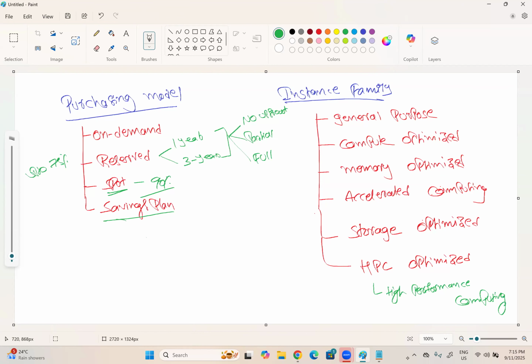In the savings plan, we give a commitment with respect to CPUs and RAM per month across all EC2 instances. Meaning I can create only one server or 1,000 servers. That doesn't matter to AWS. But I'm going to utilize the committed CPUs and committed amount of RAM in a given month so that I will get some discount. That is the purchasing model.